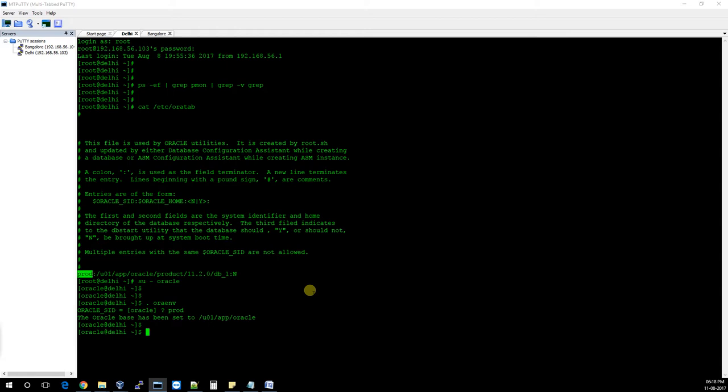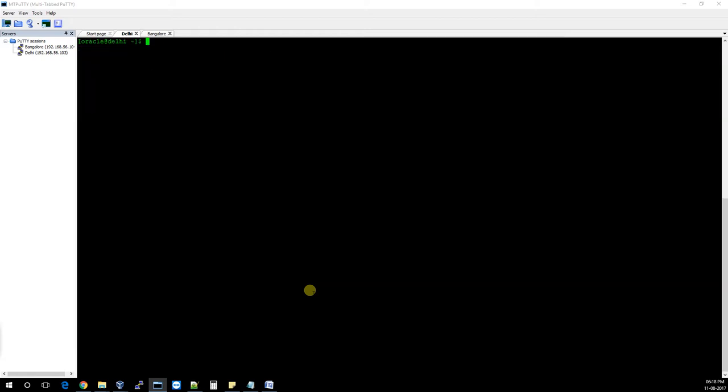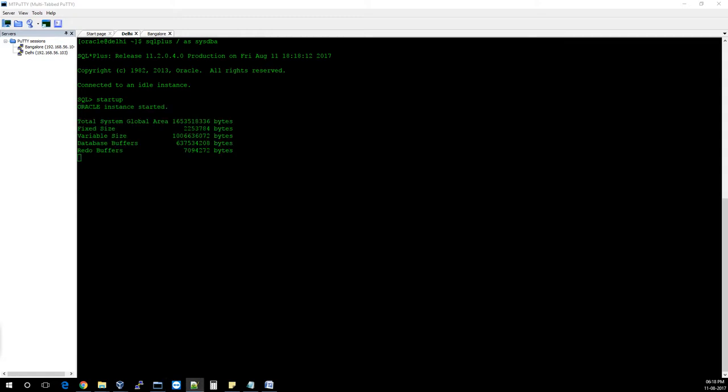Let me start the database. First I will clear the screen. We logged into the SQL*Plus utility, and you can see an idle instance, which means the database has not yet started. Let me start it. The database is mounted. Now it's open. You can see the database open state. Now we'll check the details first.